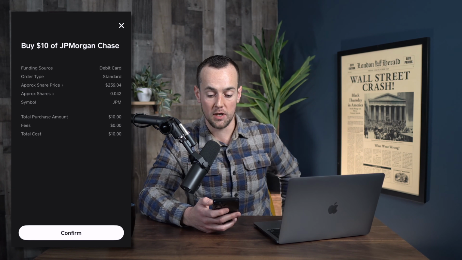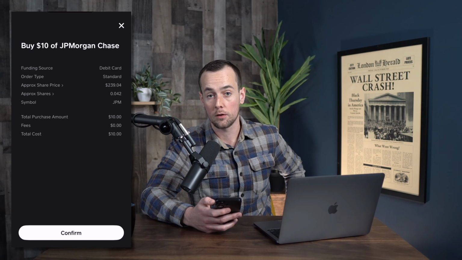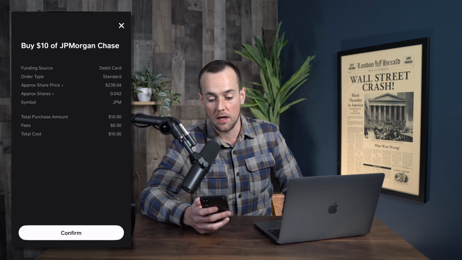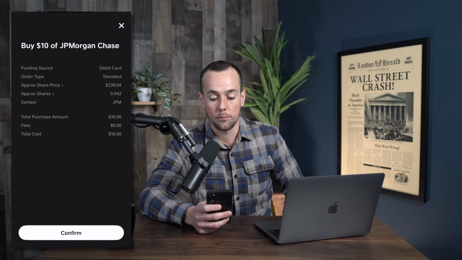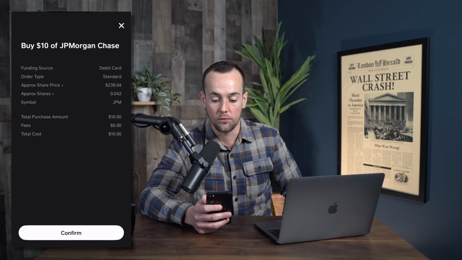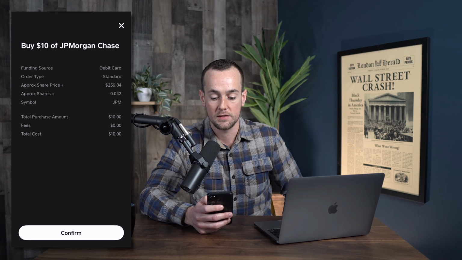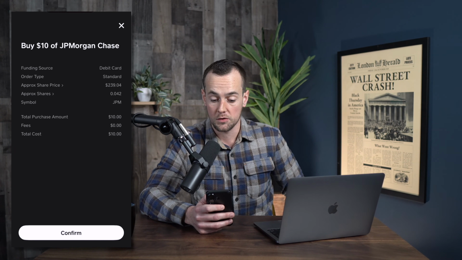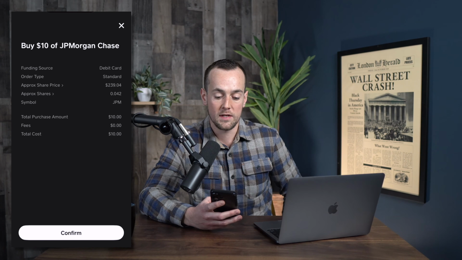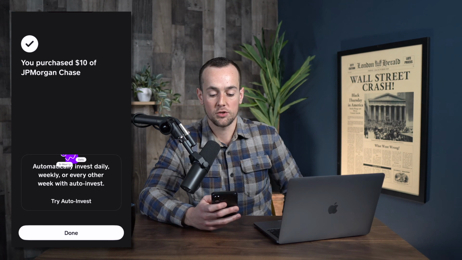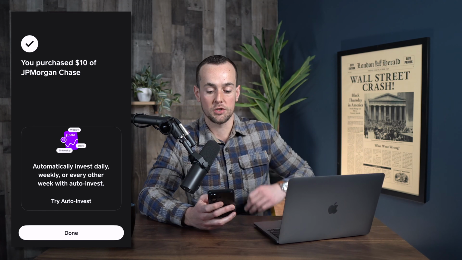Now you can invest as little as $1 with Cash App, but we decided to do $10 in this case. We're going to get this for an approximate share price of $239.04 and buy 0.042 shares of JP Morgan Chase stock, symbol JPM, and the funding source here is going to be the debit card. So once that's all set, we're going to click on confirm. And just like that, you invested $10 into JP Morgan Chase.